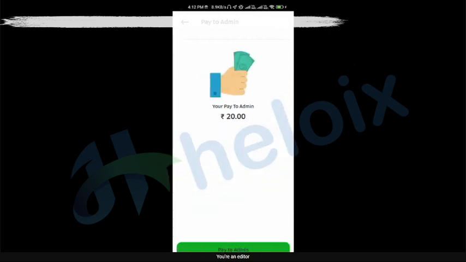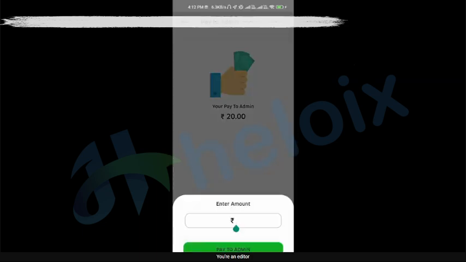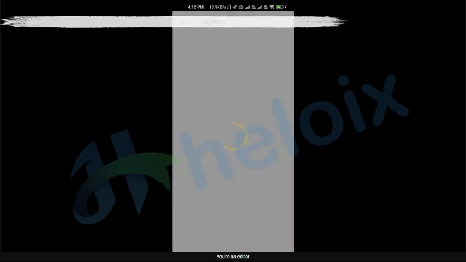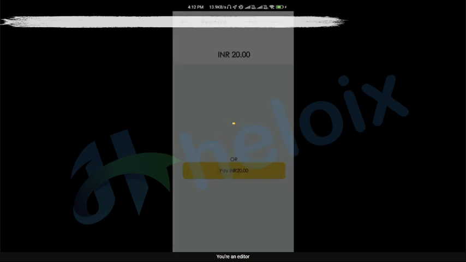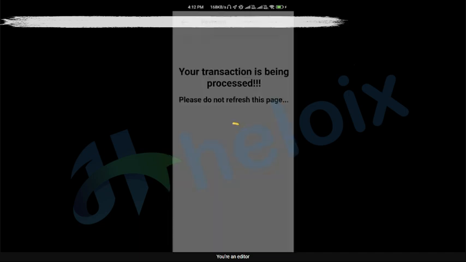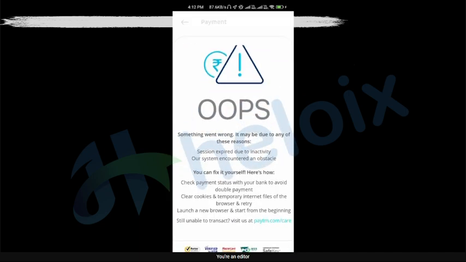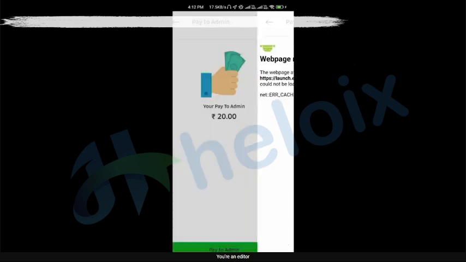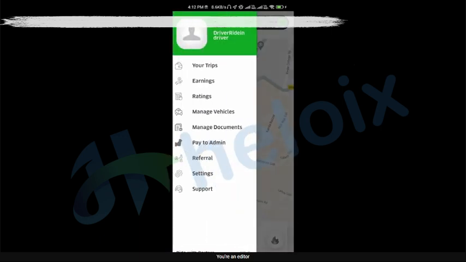Okay, then here we can see how much amount we have, and which amount we need to pay to admin. So we can add money and then we can pay. Currently we have not set up any payment gateway, that's why it's not done. You can register with us, or you can add your API key here, then it will work for you. Okay, now let me go back.